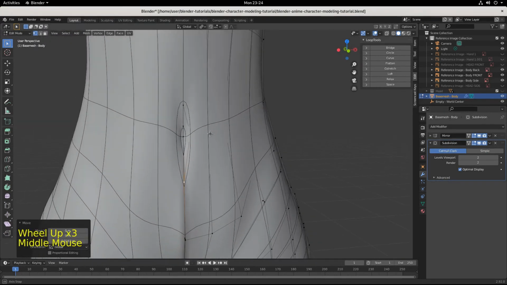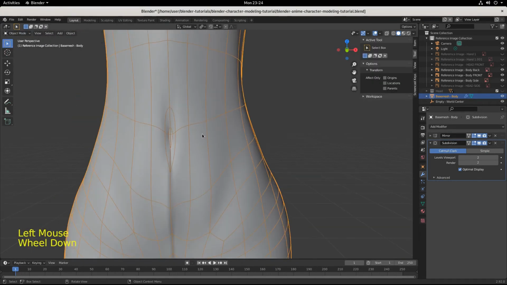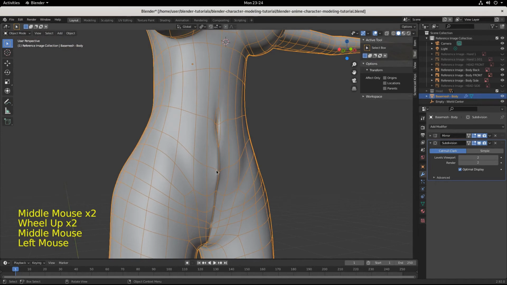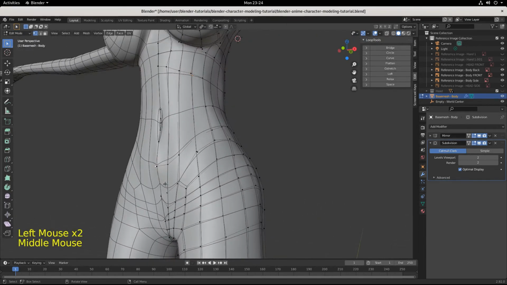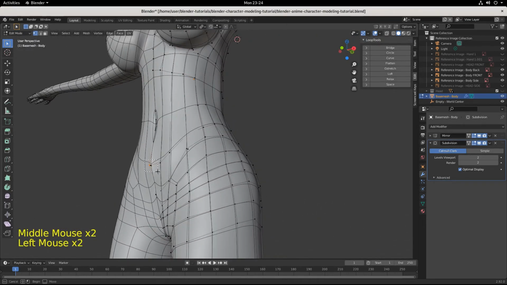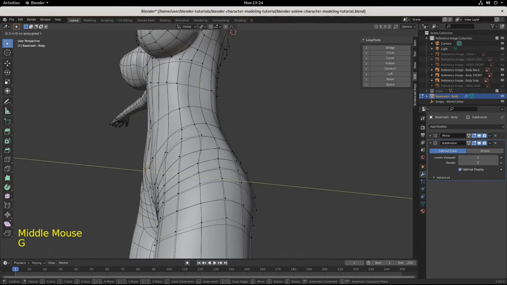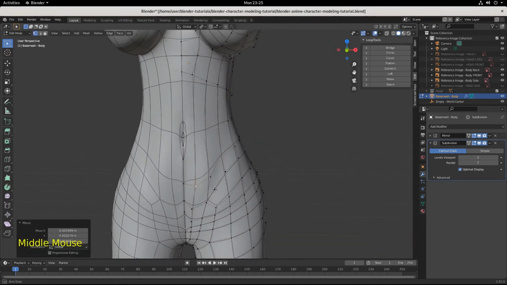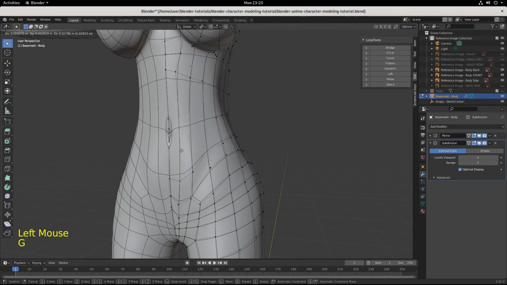Okay. Quick and easy. Let's go on object mode. How's that look? This is a little out like that. We don't want that. We want this in. So let's bring this in. Okay. Like that. Here we go.